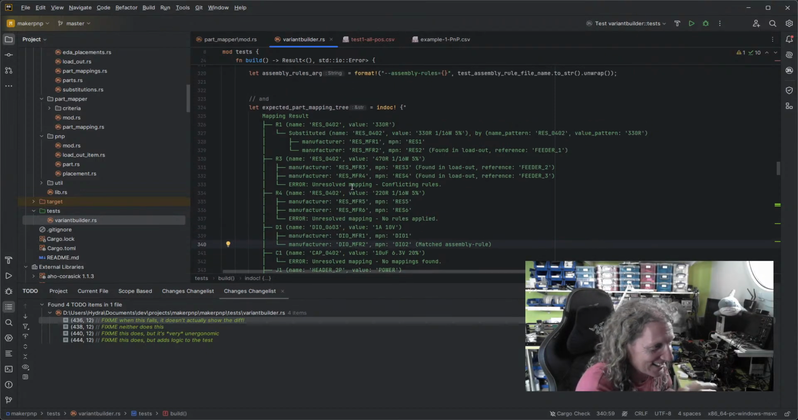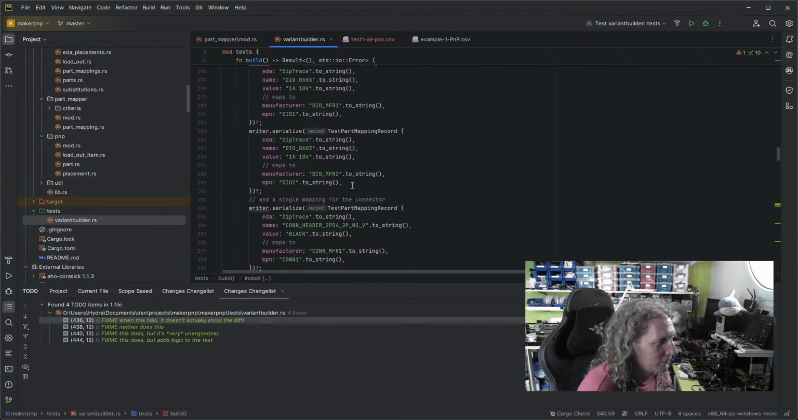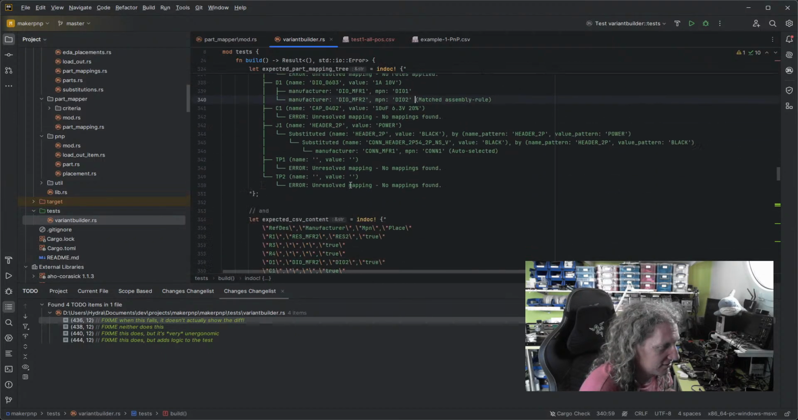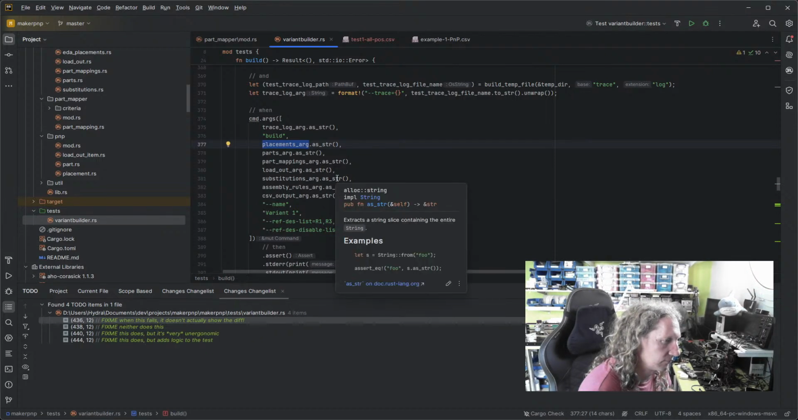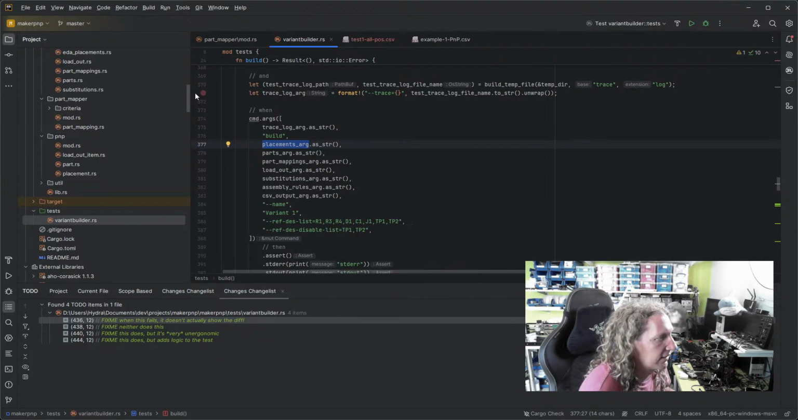Right. What are we doing? So we've got our command, and we've got a bunch of arguments for it. This is what I'm trying to get to, and one of them is the source for the placements. Okay, let's look at the file names that were generated by default.